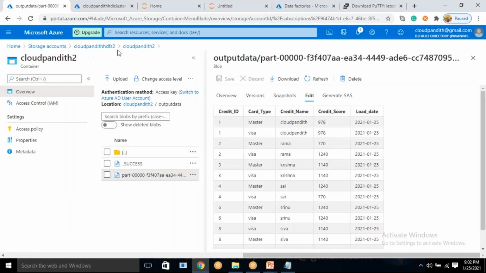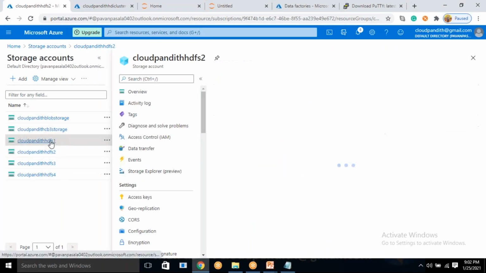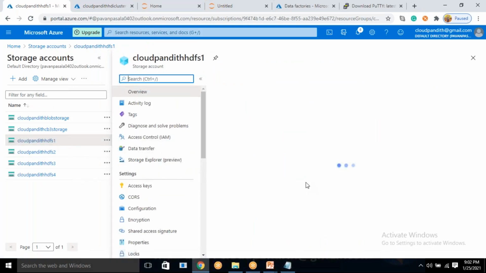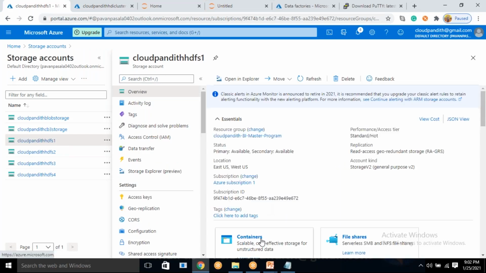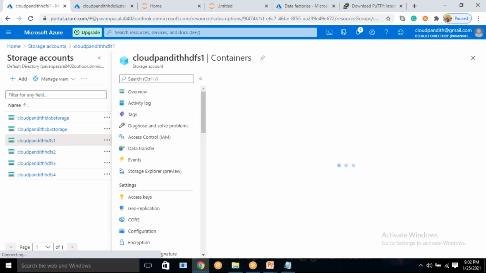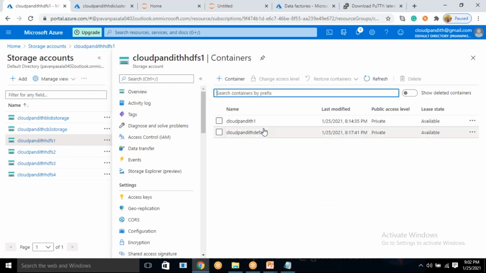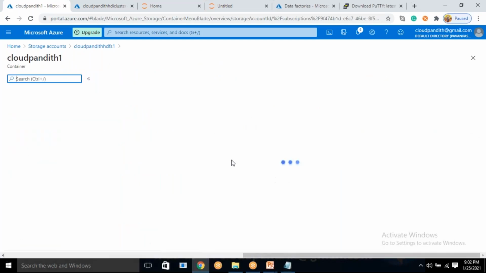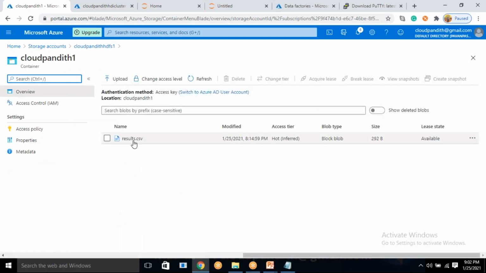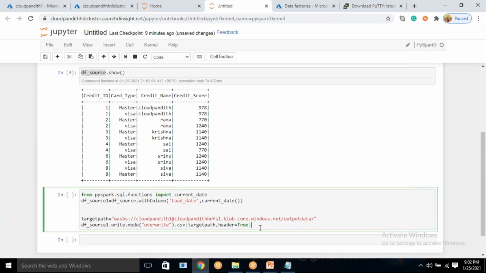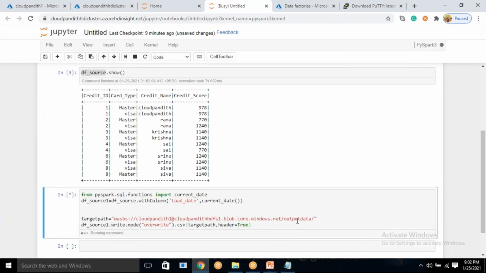Let's see what folders we have in storage one. Go to storage one, click on containers, go inside Cloud Pandit one. You see, you don't have an output data folder. We have results.csv, but no folder. Now I'm going to execute this, so it is going to create an output data folder.